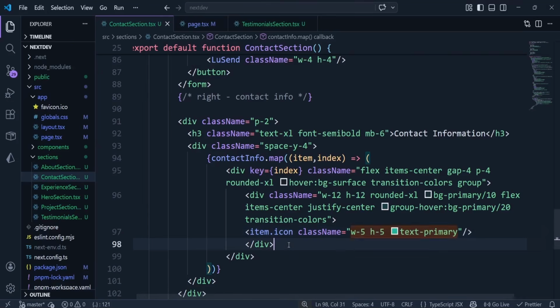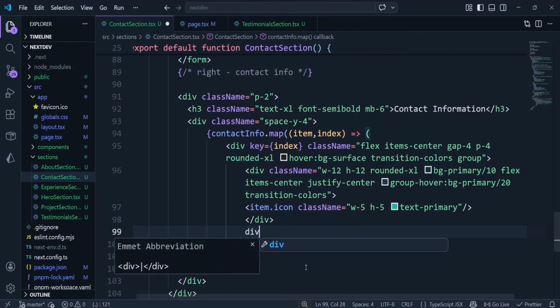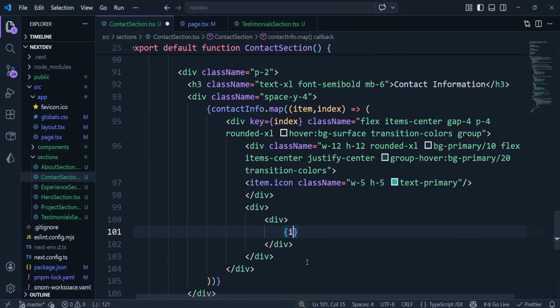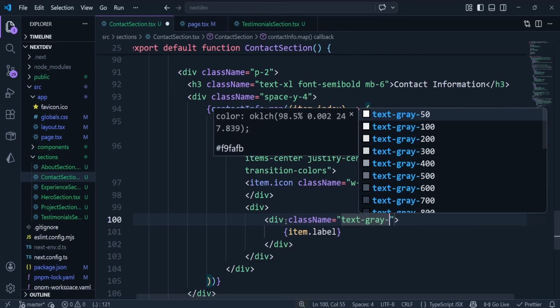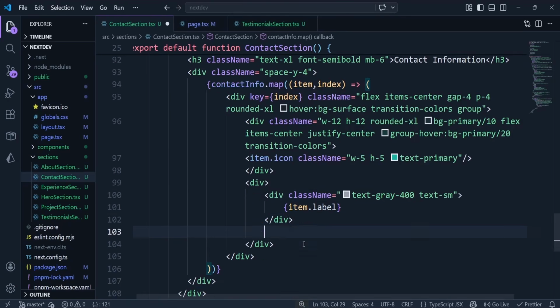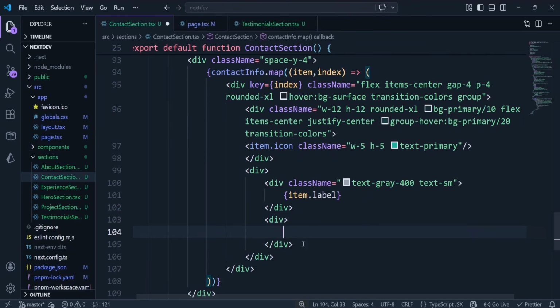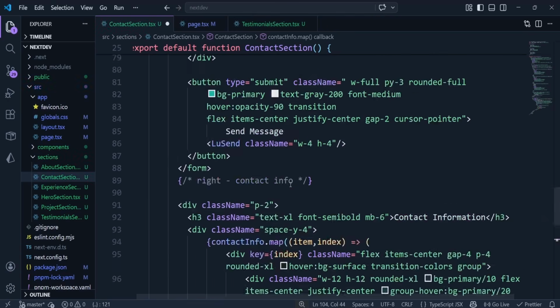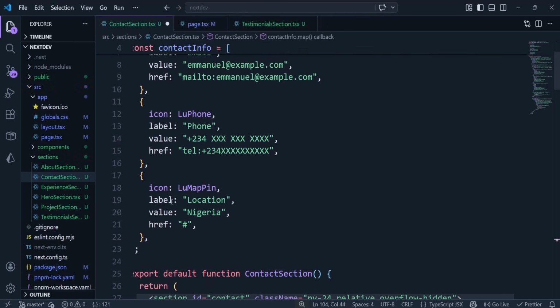So now after the div for the icon, we're going to create a div, and this div is going to have another div in there. We're going to output the item.label. We'll give this a Tailwind class of text-gray-400 and a text of XM. Then after that, I'll create another div down here, which I'll give a Tailwind class of font-medium. And we're going to output the item.value. Now all these are coming from all these right here: icon, the label, the value.